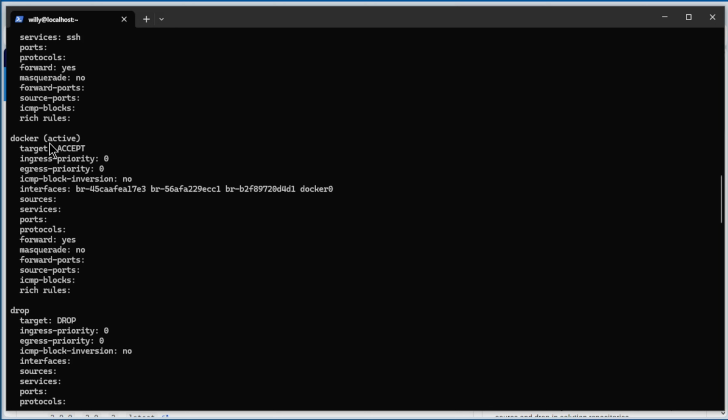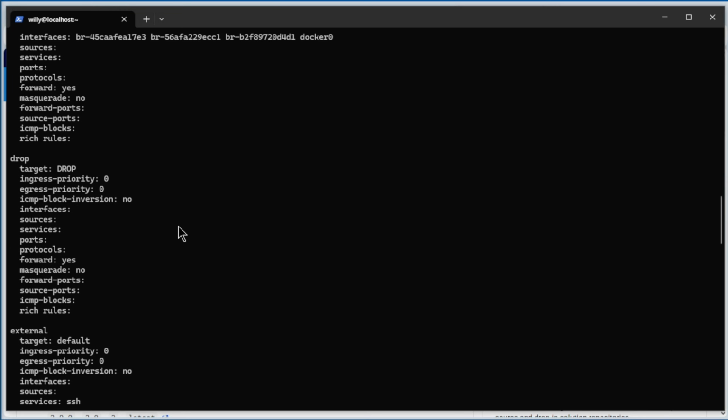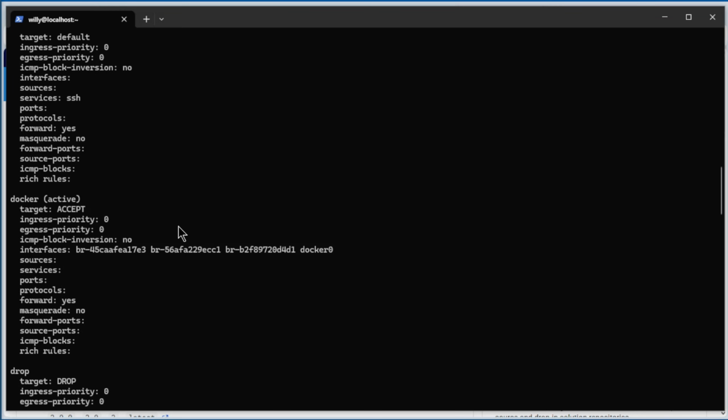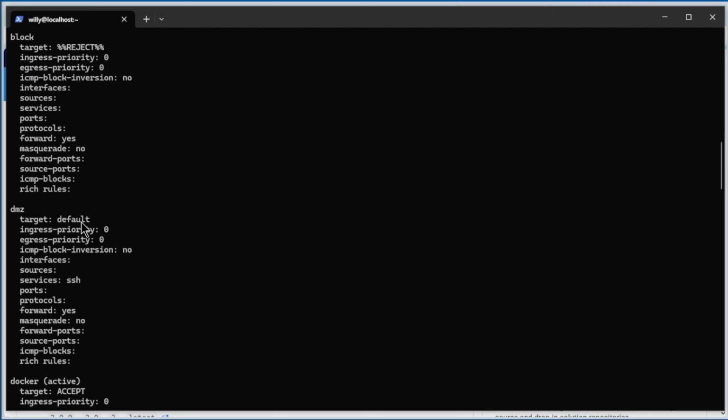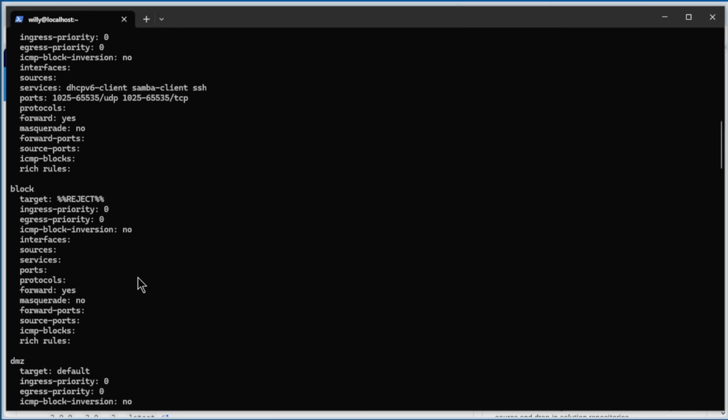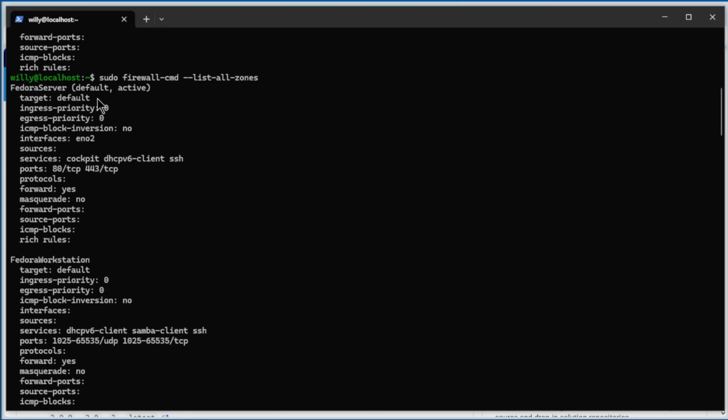Because Docker is also active, you see that here. But it's not default. See? And some have default. You see it here. Default and active. That's the one we're using now.